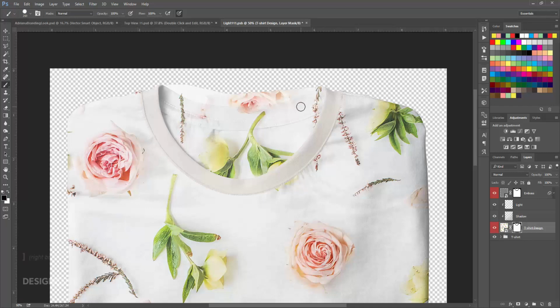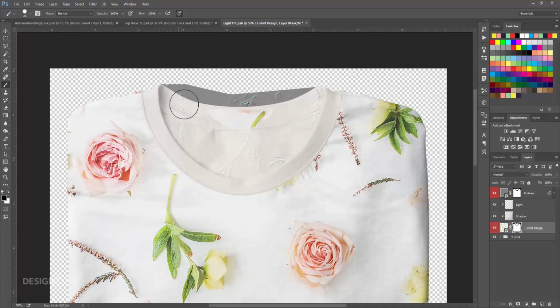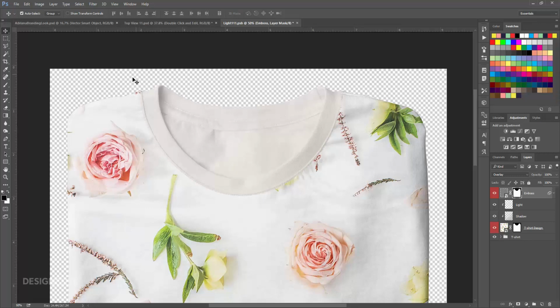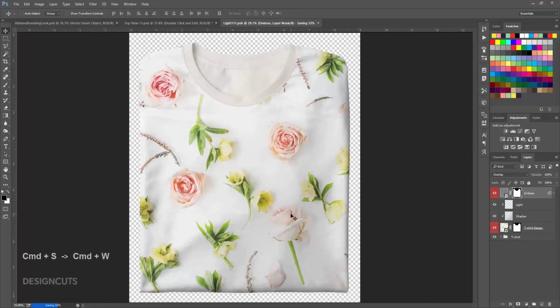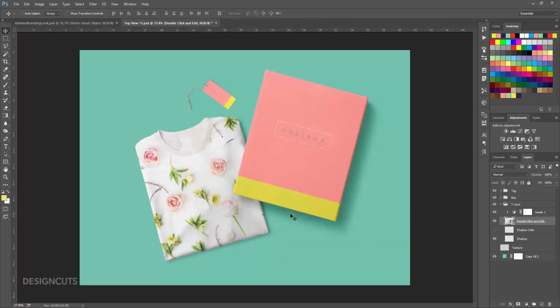Brush along the top inside section of the shirt to mask off the floral pattern. In the Layers palette, select the mask thumbnail on the emboss layer and repeat brushing in the same area. Press Command S to save, then Command W to close the file. Back in top view 11, you'll see the updated shirt design.